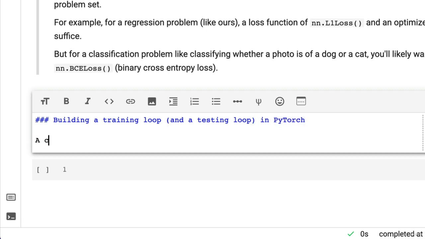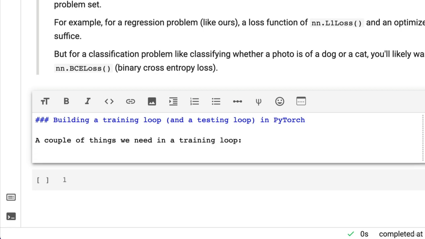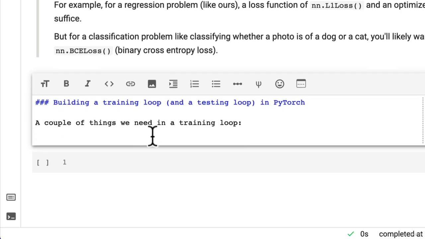A couple of things we need in a training loop. There's going to be a fair few steps here if you've never written a training loop before, but that is completely fine, because you'll find that the first couple of times you write this, you'll be like, oh my gosh, there's too much going on here. But when you have practice, you'll go, okay, I see what's going on here. And then eventually you'll write them with your eyes closed.